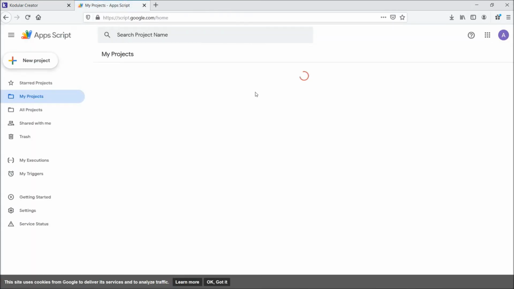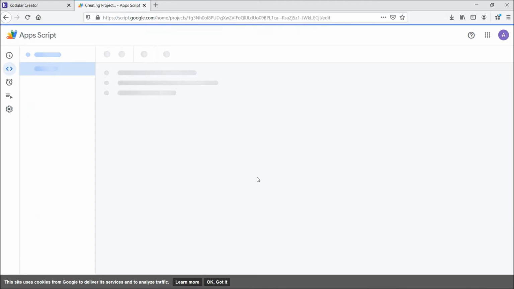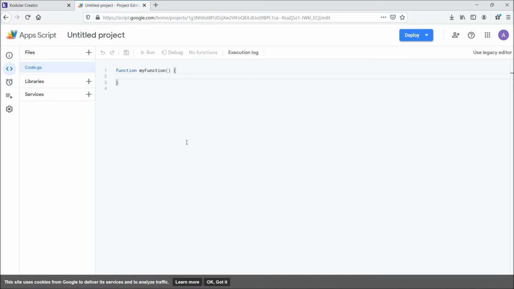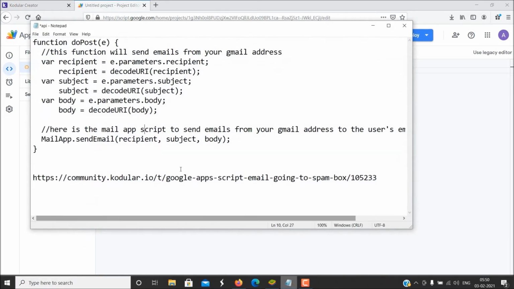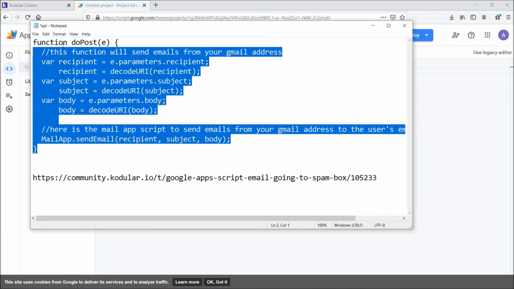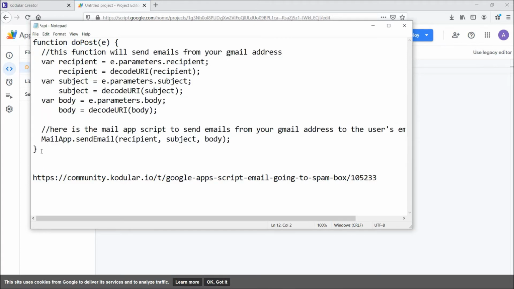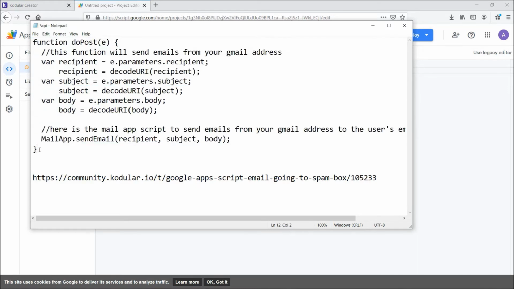After going to script.google.com, I already have 2 scripts. Let's make a new project, guys. So I am making a new project for the script. This is the script, guys, from the function to this closing curly brace. I just copy paste this script, and I'll explain what is inside the script.